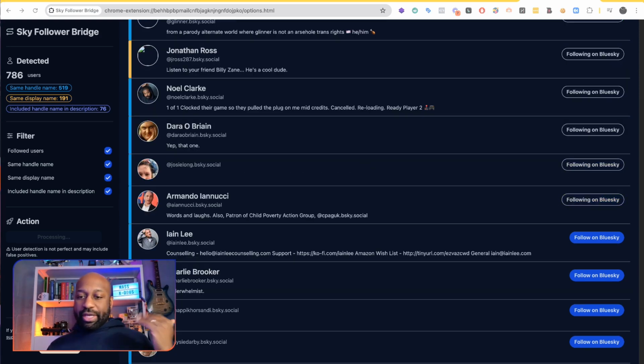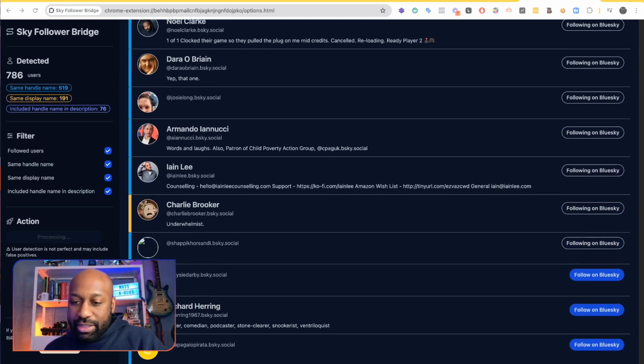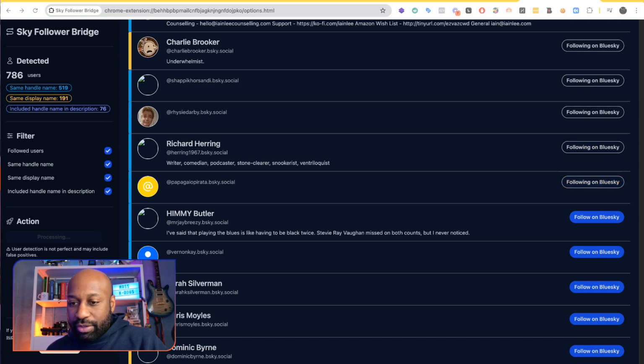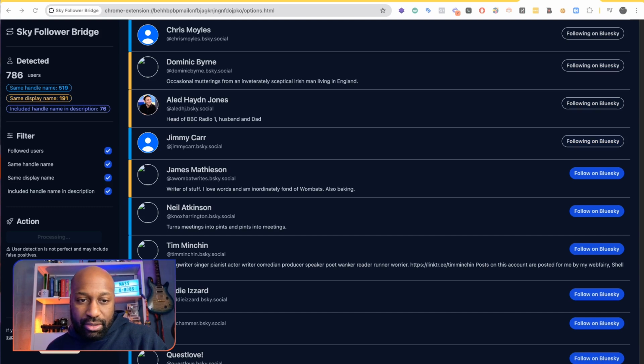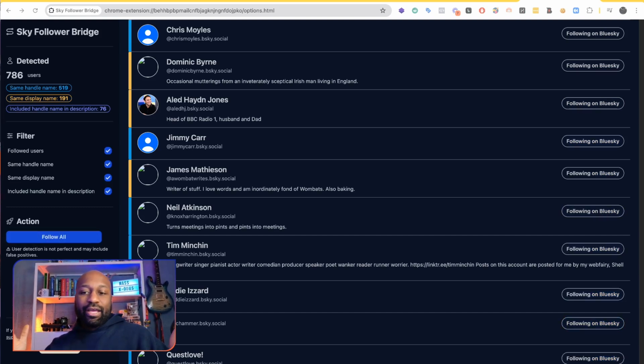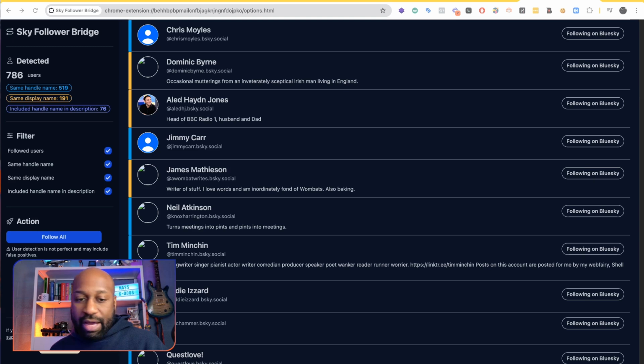Okay, so I've been tracking the automation as it's been happening, and you can see here it's clicking on all of the following Bluesky buttons. I'm getting towards the end here, and I'm finishing off with Questlove. What a guy! Right, that's it. So now I've followed everyone on Bluesky. As I said, only 786 users were on Bluesky that I followed.